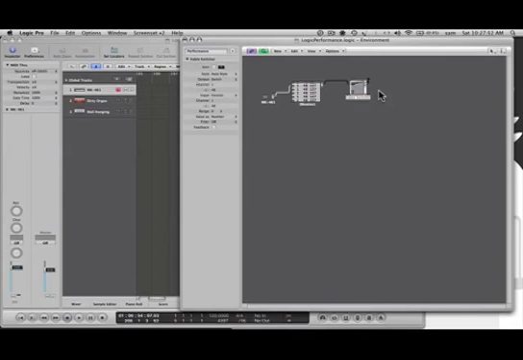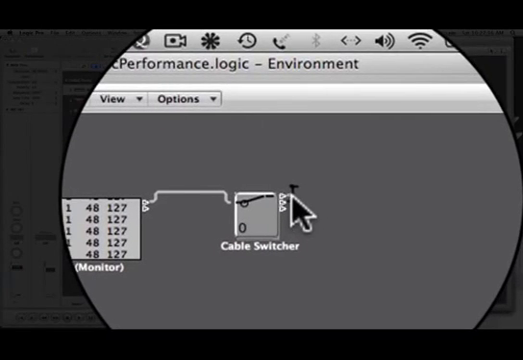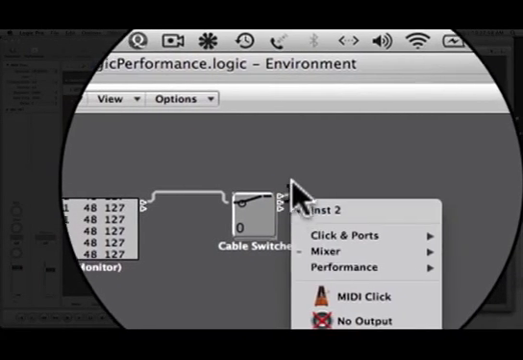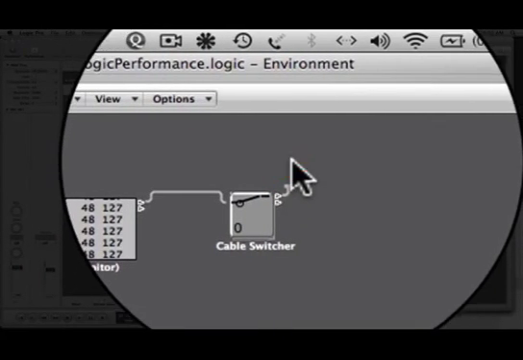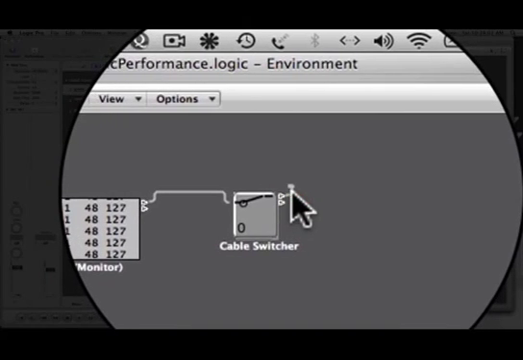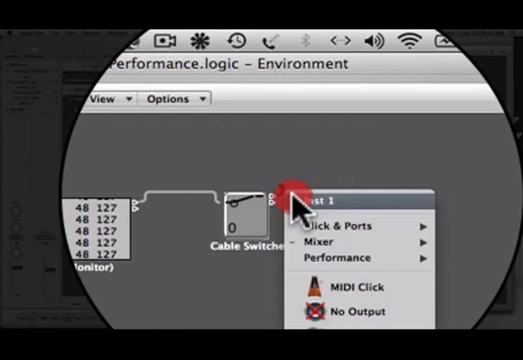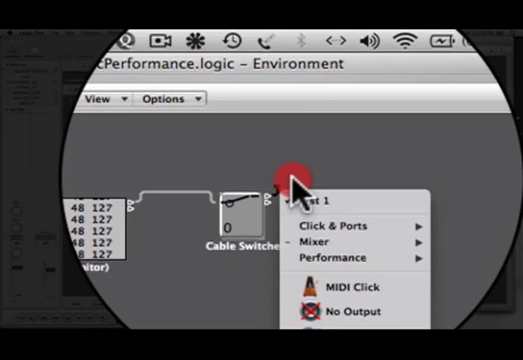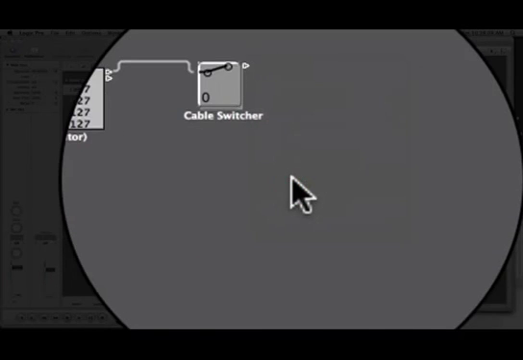So let's look at creating a split right now. So I'm going to Alt-click. How do I get rid of these? I can never remember how to get rid of these things. No output, maybe? There we go. Okay.